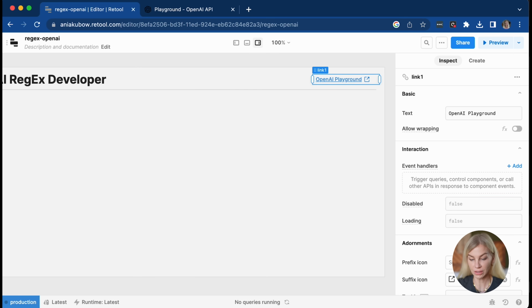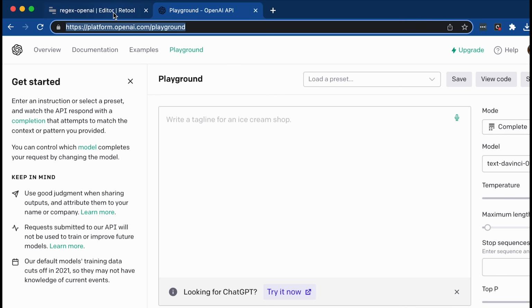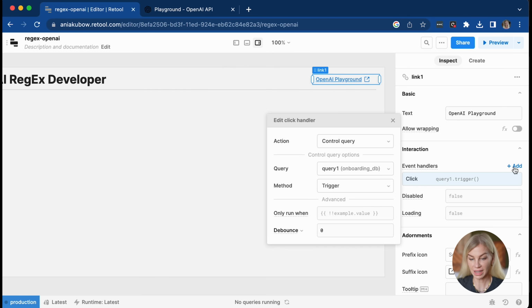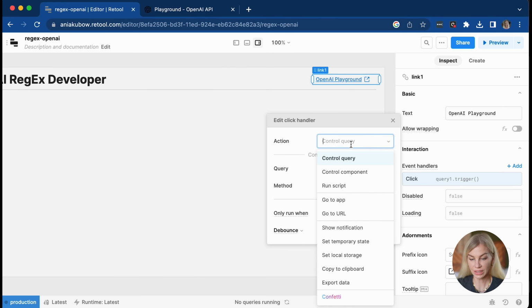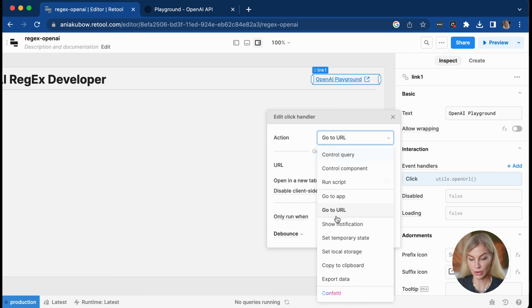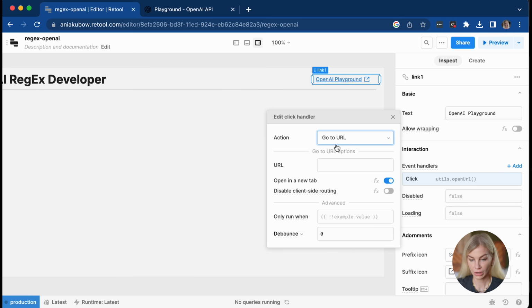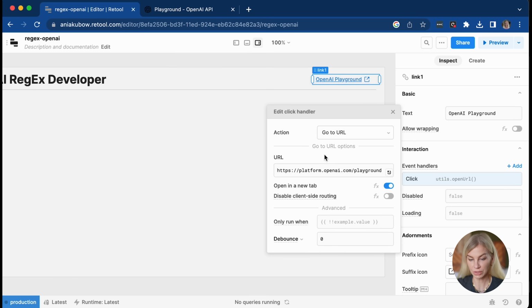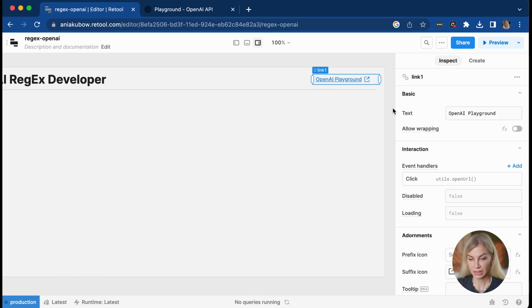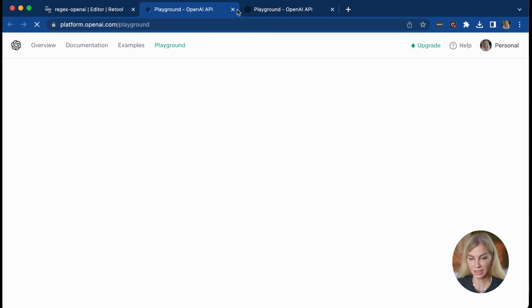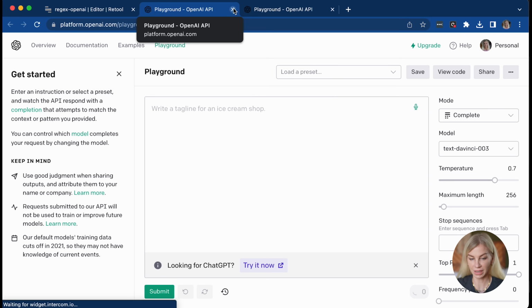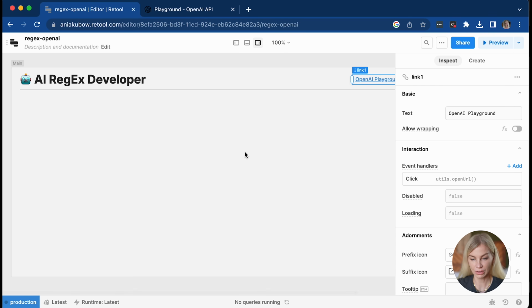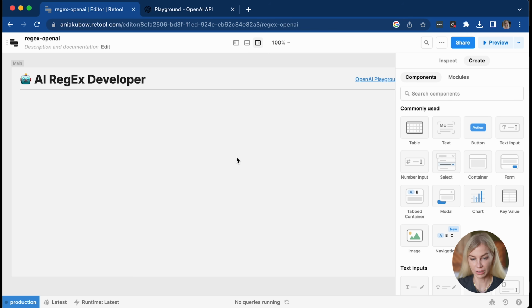And that URL is going to be this one right here. So I'm going to copy it and then I'm going to add an event handler. And this is going to essentially open a URL. So I'm going to select go to URL and the URL I'm just going to place in here. So now if we click on this, it will take us to the OpenAI API playground. Wonderful. This is looking good so far.